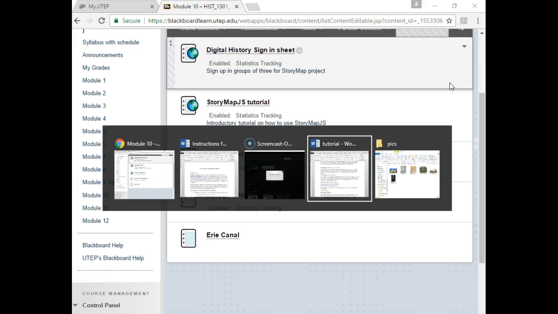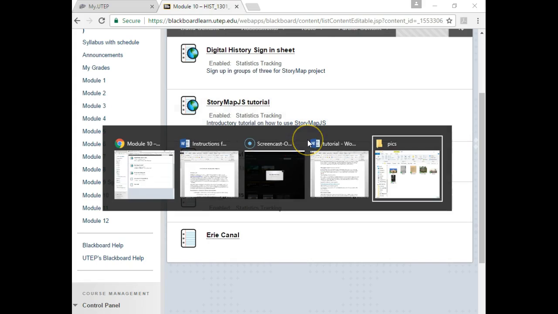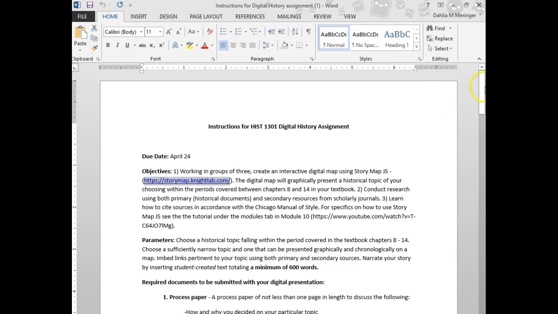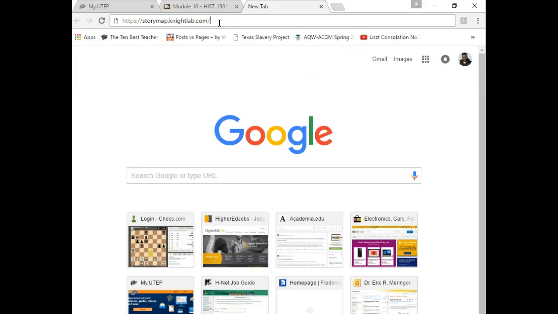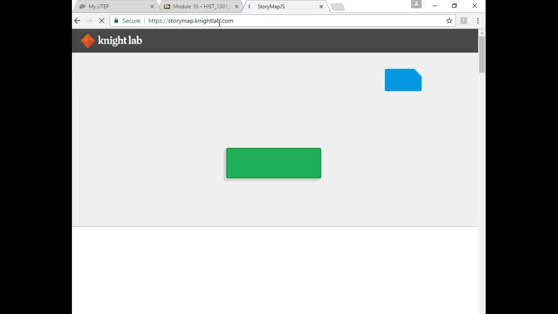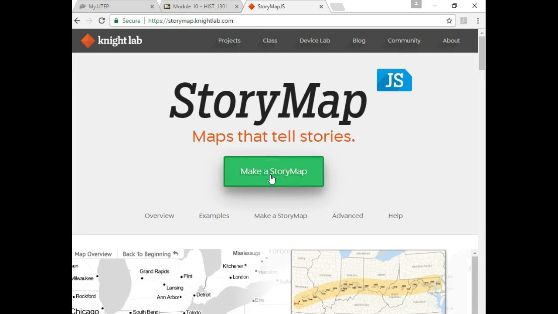One thing that you want to do is get a Google Mail account. Get one for your group, one that's unique to your group. With that, you'll be able to log into the story map website, click on Make a New Story Map, and we go from there.